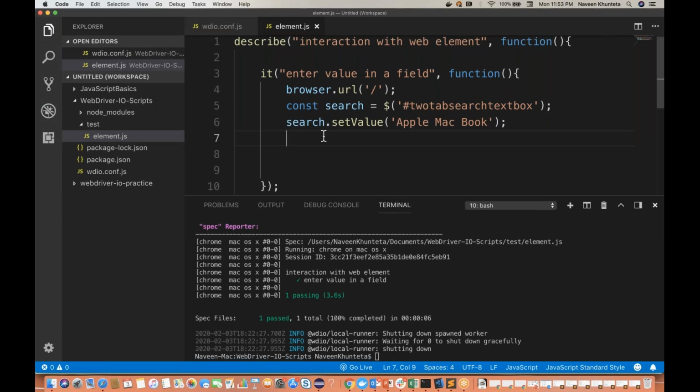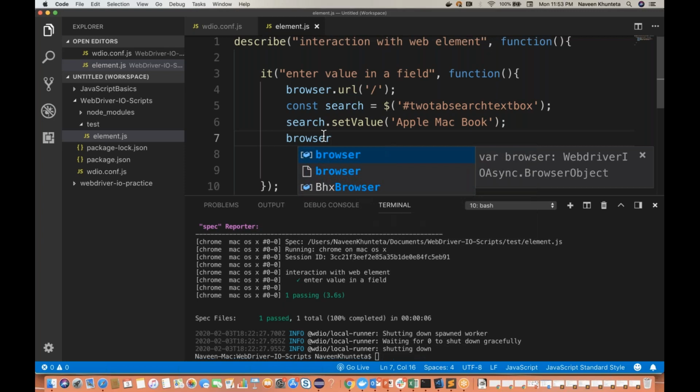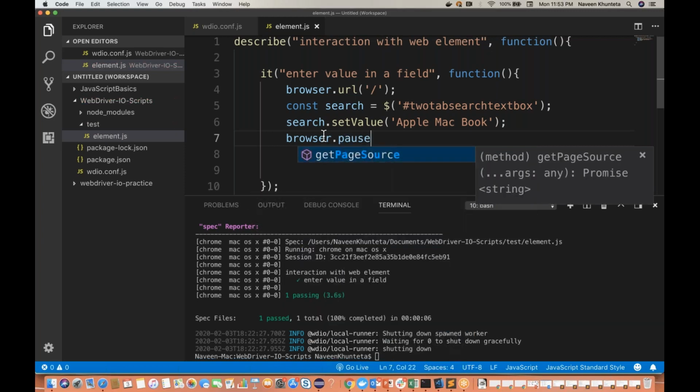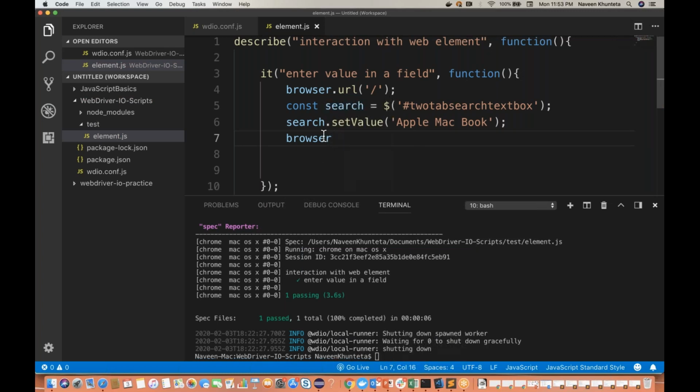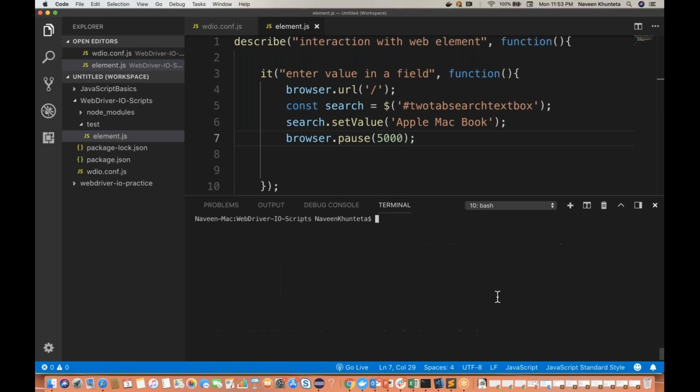I want to pause my script so that I can see what is happening over here. So instead of thread.sleep, we have to use a pause method. Inside it, I simply write browser.pause, and let's say I want to pass 5000 milliseconds. Now you run it again.